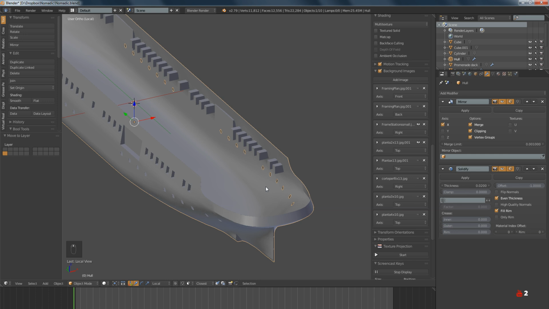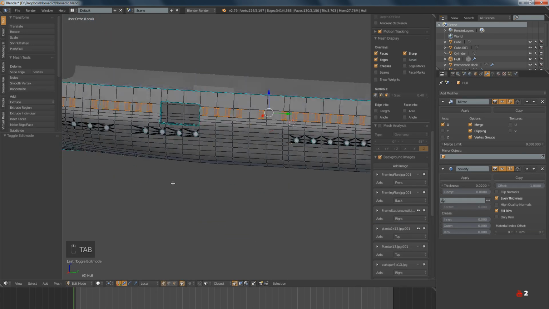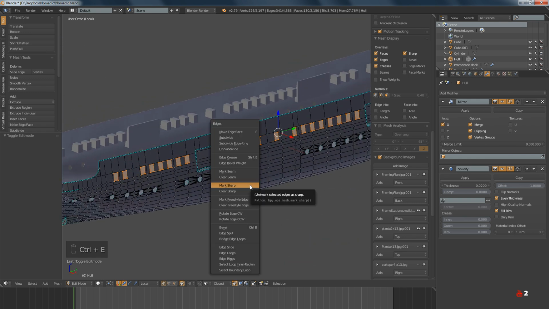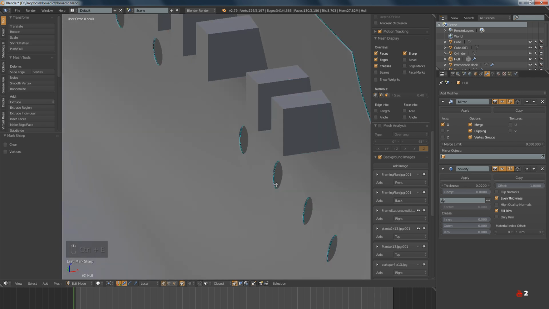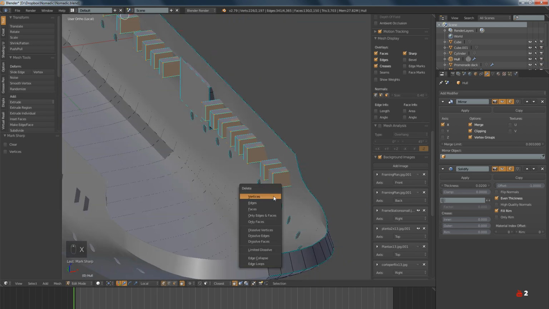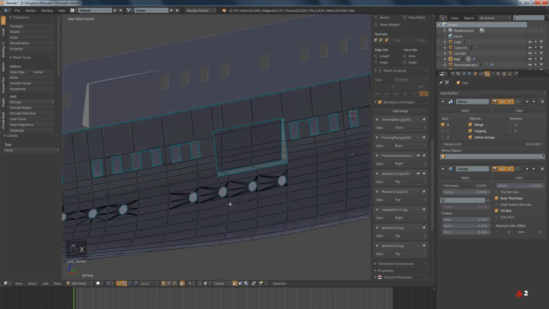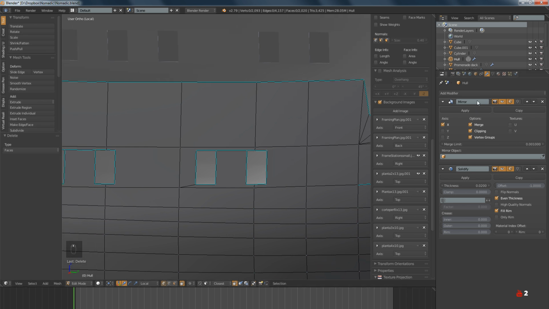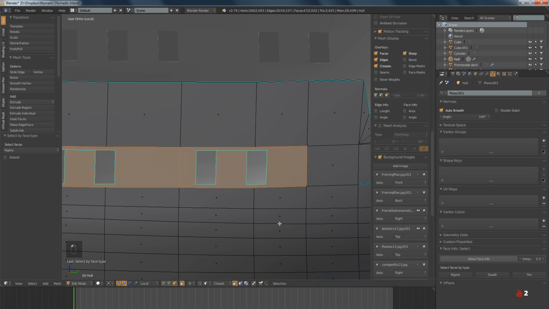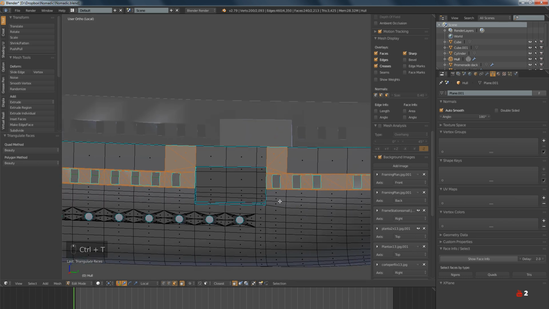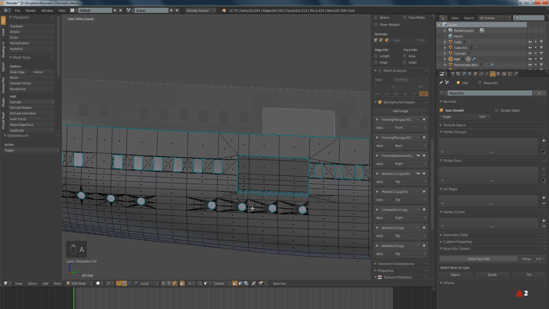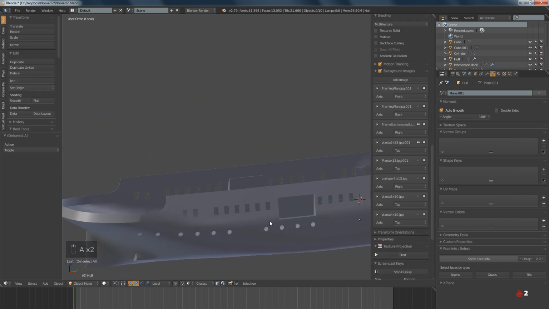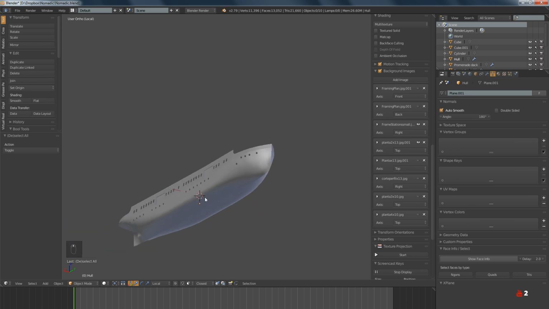Then edit mode, and yeah, we can see they're all selected. So I'm doing mark sharp first, and then delete faces. Okay. N-gons, triangulate everything. Yay! We have windows.